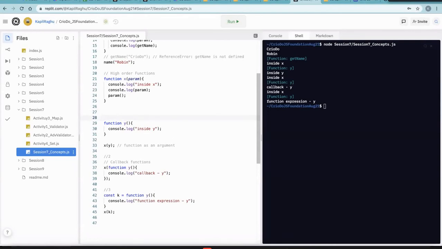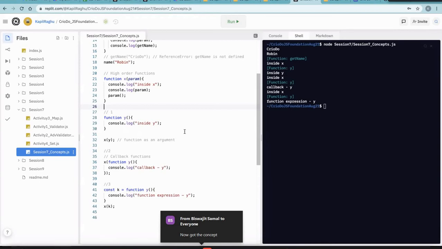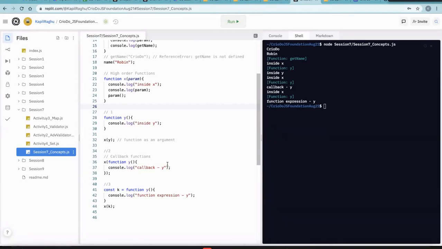Okay, so this first case, if you see, case 1 is a simple function. Case 2 is where we are passing it as a callback function. Callback means nothing for now. Let it be a simple function, just passed as an argument. Now the third time is a function expression, which we just learned today.